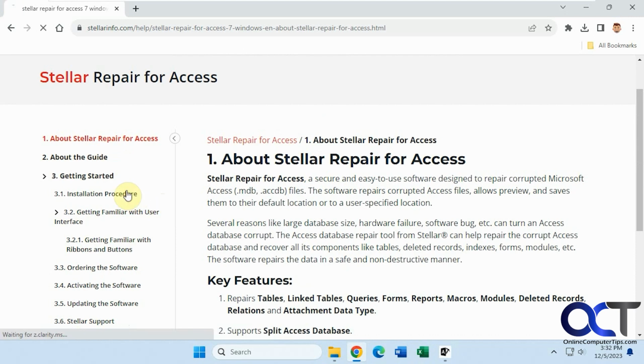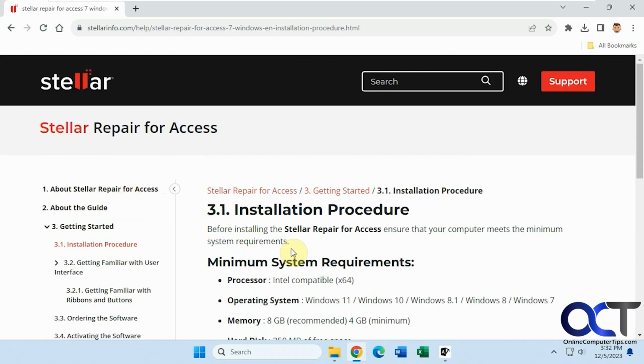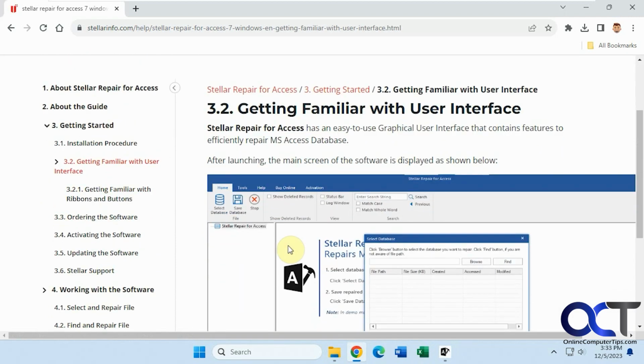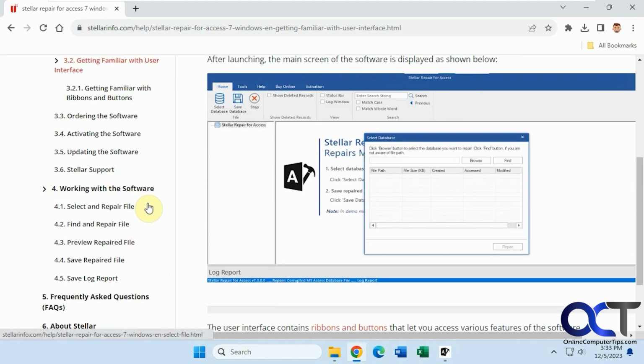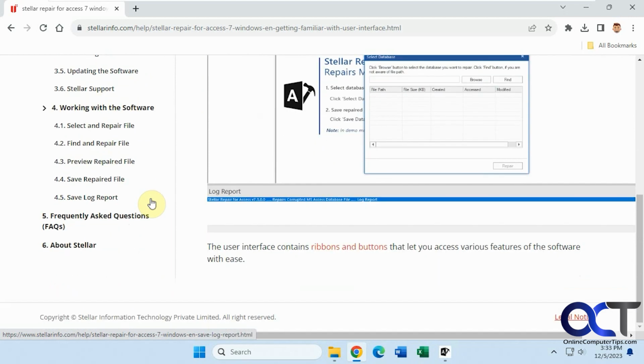If you follow the guide, they have the installation procedure. Pretty simple to install, just like any other program. It tells you about the user interface, which we will be going over in a minute. It has a ribbon and tab interface, just like Microsoft Office does. Then it also tells you how you can order the software and activate it. If you're just demoing the software, it'll repair the file and let you view part of it within the program. But if you want to save to the repaired database, you're going to have to buy the software. Then it also shows you how to do the process for working with the files, restoring them and repairing them. And then some frequently asked questions.